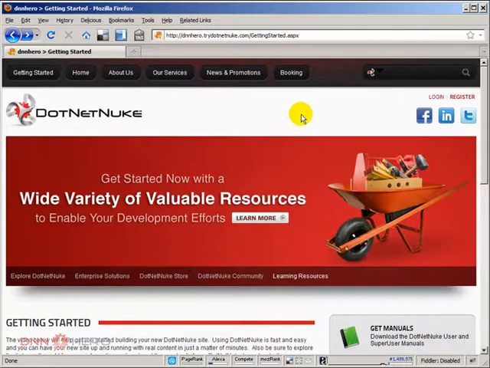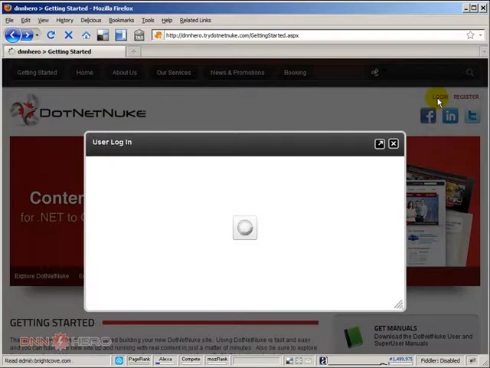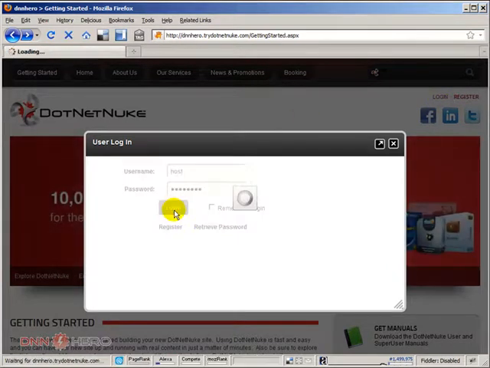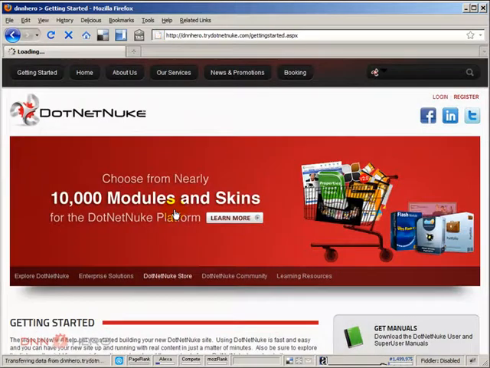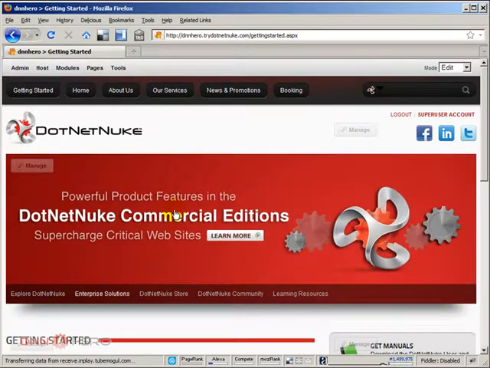First thing, let's log into the backend as super user, because you're gonna need that. So let's just click login. And let's log in now. Okay, so now I'm logged into the backend as super user. And here's the reason why you might need to categorize modules in DNN.